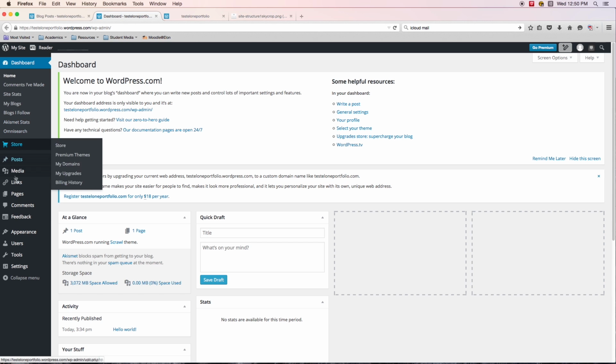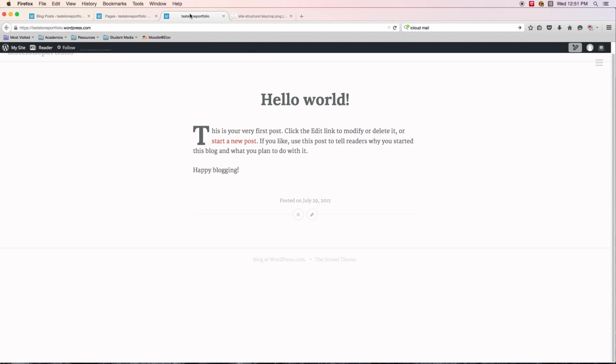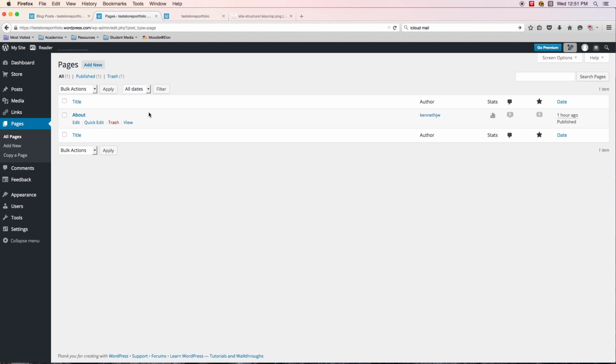On the left-hand side in the menu, we see a link called Pages. If I click on All Pages, this gives us a list of every page that is inside of our ePortfolio. And we see a page already listed called About. You might be thinking, well, I haven't created a page yet, so why is that there? Well, this About page is that default blog page that automatically is created. That is why we already see one there. But you need to create the pages that you want to have inside of your ePortfolio from here.